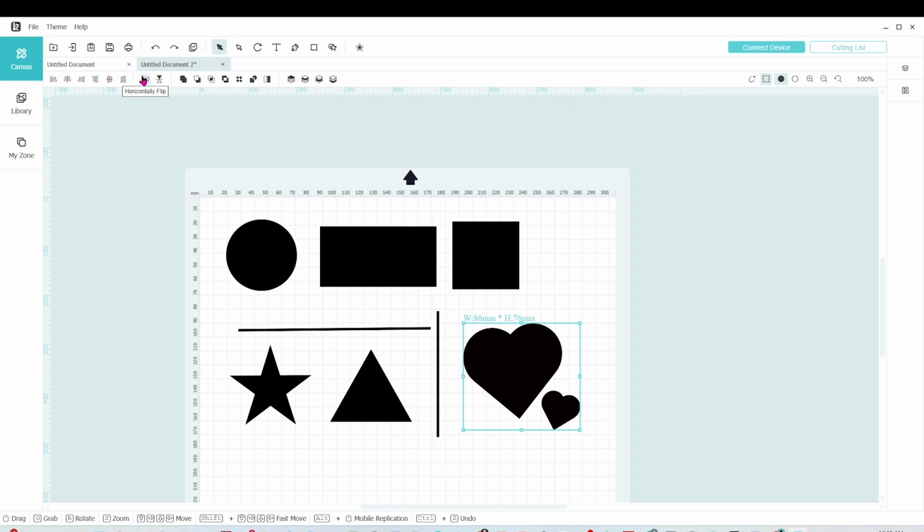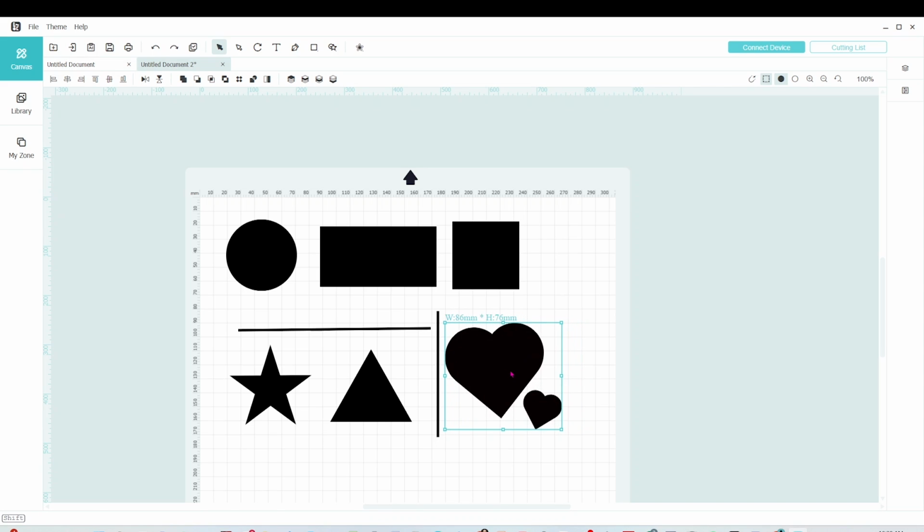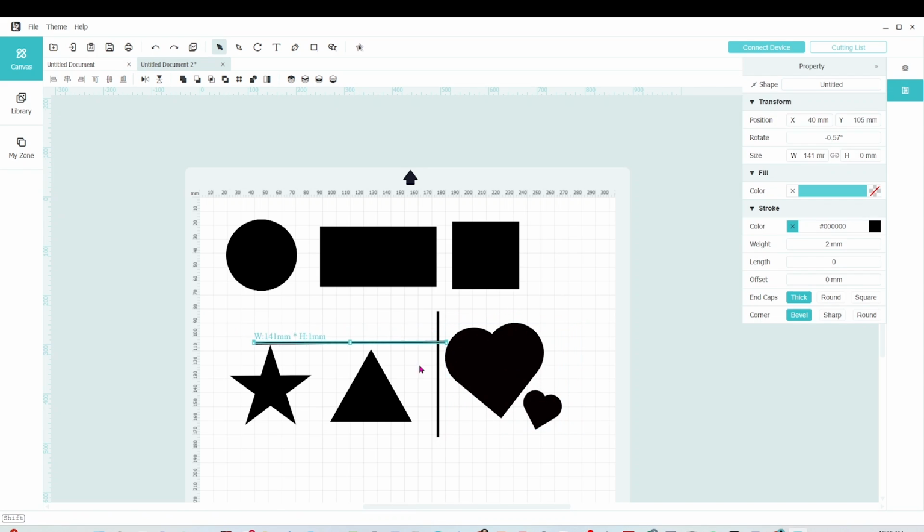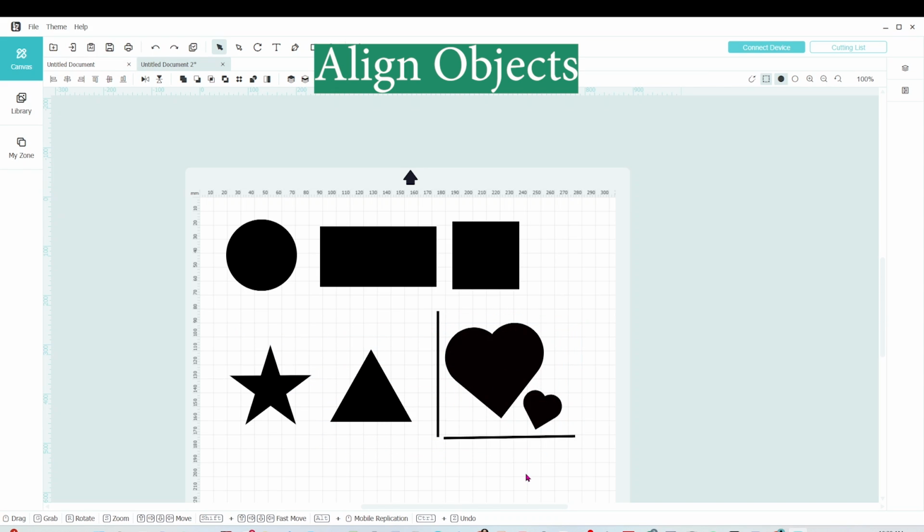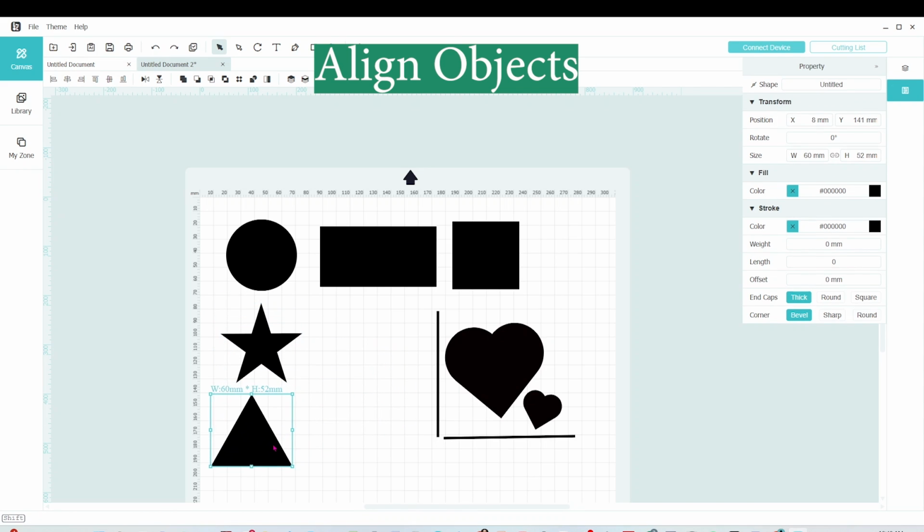This step is necessary when we are cutting iron on vinyl, because the designs to be cut with iron on vinyl need to be on mirror mode. I'll show you soon. Now I'm going to show you how to align objects.